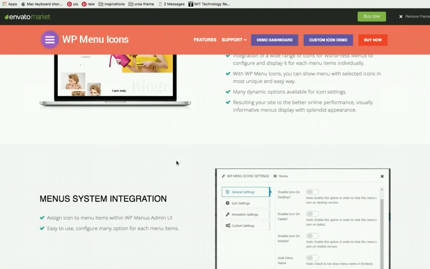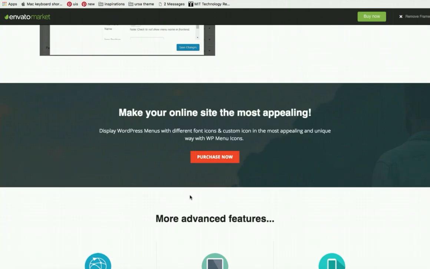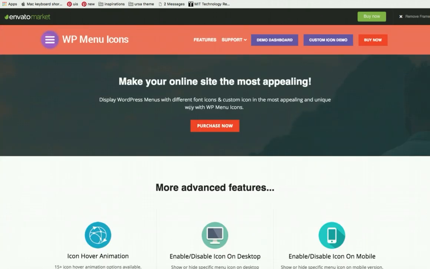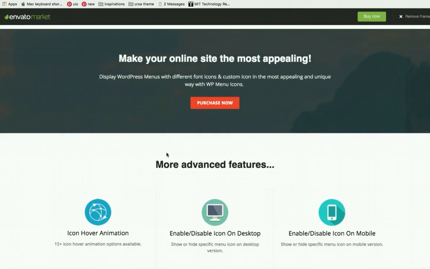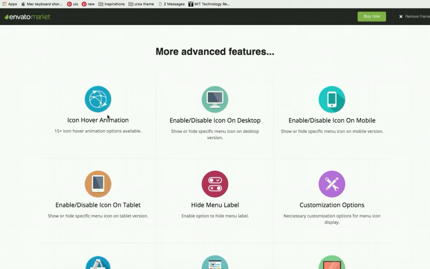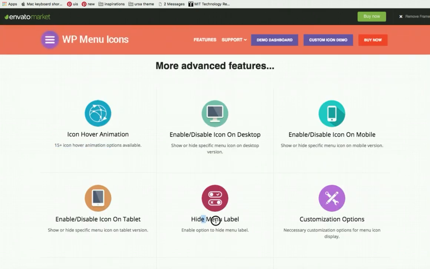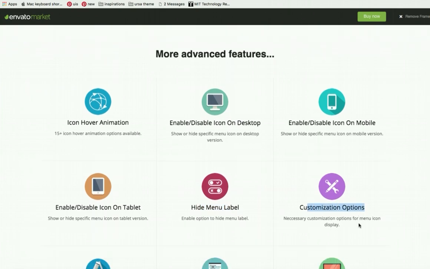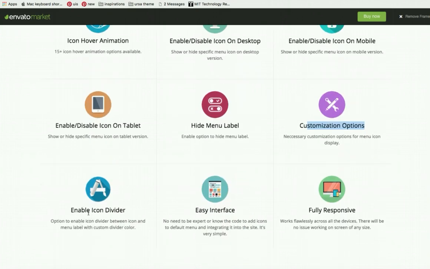One of the major features is that you can also put customized icons in the menu item. So here are some more features. We have 15 plus icon hover animations in the plugin. You can enable or disable the icons on the desktop, mobile, or tablet. You can also show or hide the menu label. There are some customization options which will help you to create the menu of your need, and you can enable or disable the icon divider.